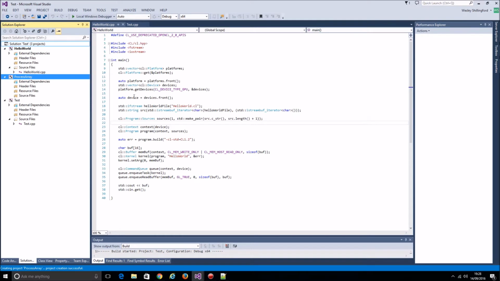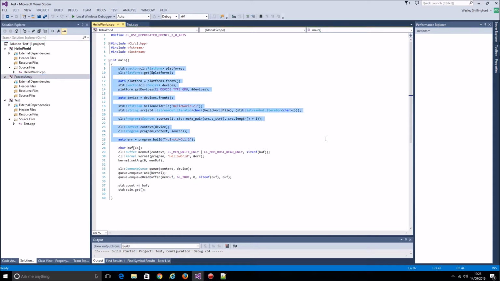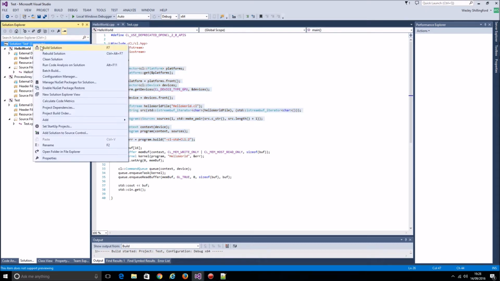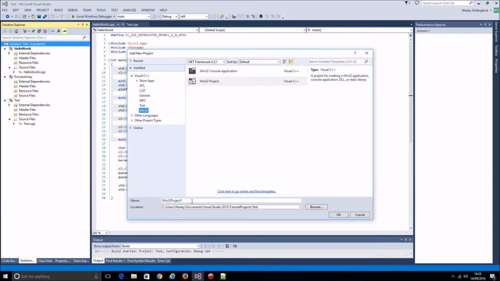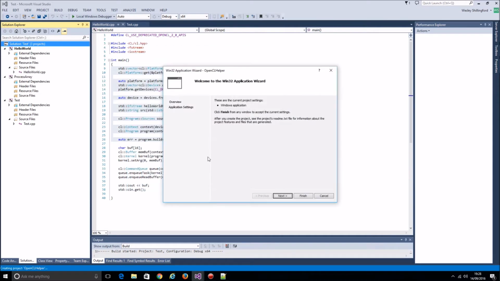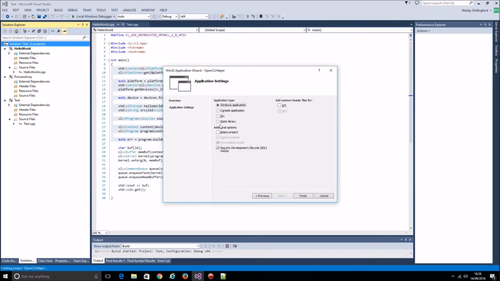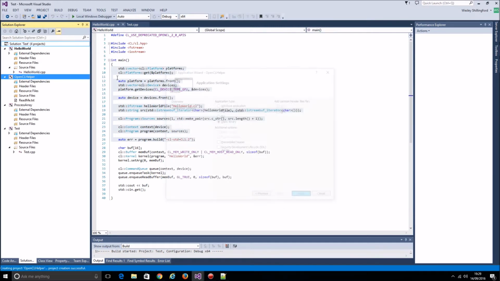Now, I'm going to need this for pretty much the rest of my tutorial series. So what I'm going to do is actually put that in yet another project and then share those with all my current projects. So let's call it OpenCL Helper. I want this to be, let's make it a static library for simplicity.